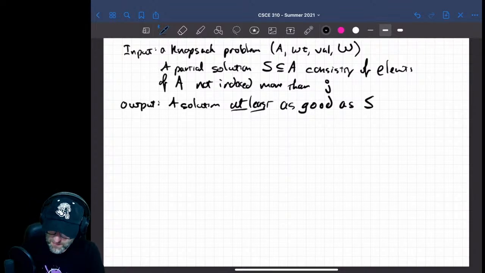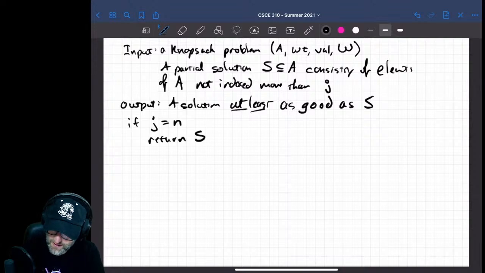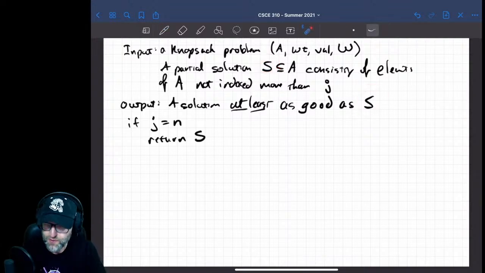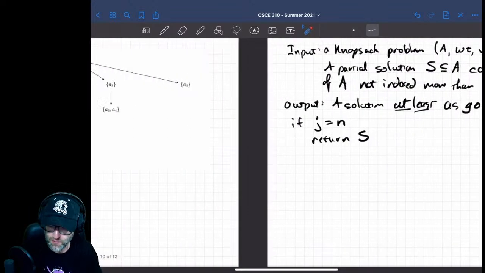We need a good stopping point. So if j is equal to n, then we're going to stop, return S. We're going to end up returning the solution that you gave us up here, right? Why? Well, because the index here is tracking what elements you've considered. I've considered elements 1 through j. Well, after you've considered elements 1 through n, there are no other elements to consider. You're done. You've reached the end of your recursion.